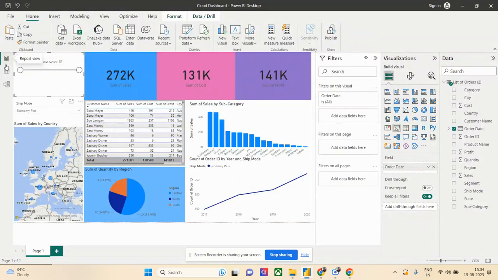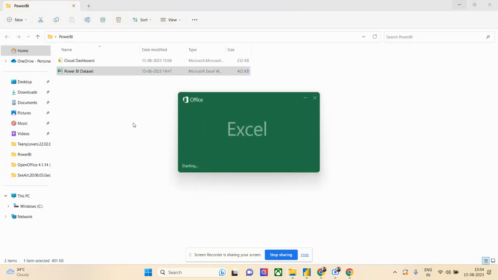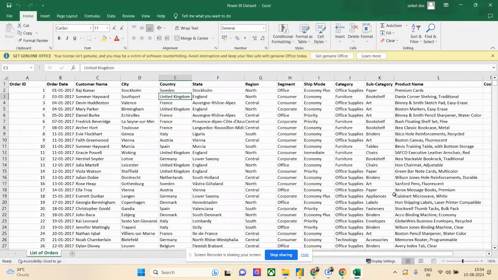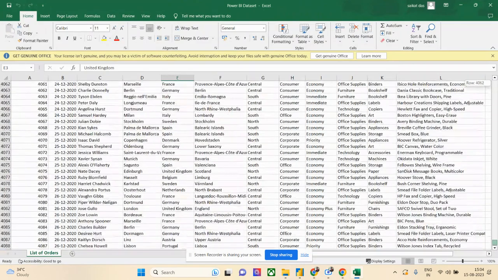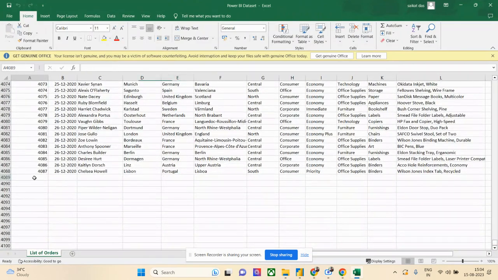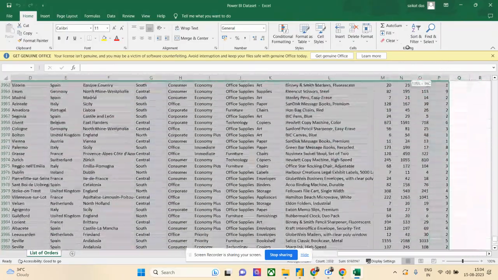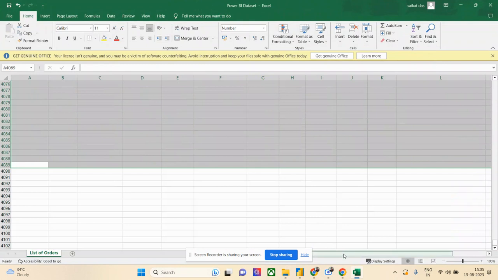Okay, one good thing is, suppose there is a change in the data source. Let's assume, we have 4087 rows of data, right? So let's assume a lot of data gets updated or deleted. Okay, I'll delete some data first. Just I'll delete the data, I'll show you. Okay, let's assume the data has got deleted. Control S, I saved it, and I'll just close it.